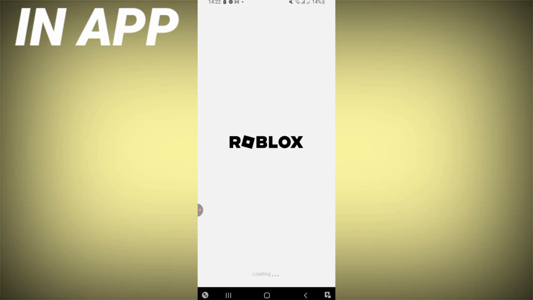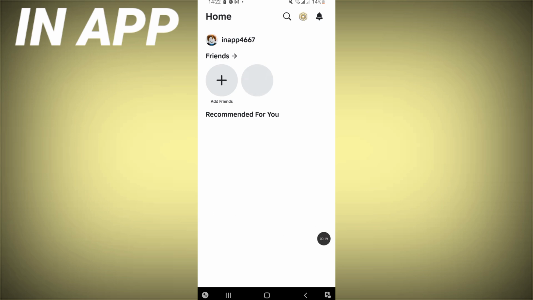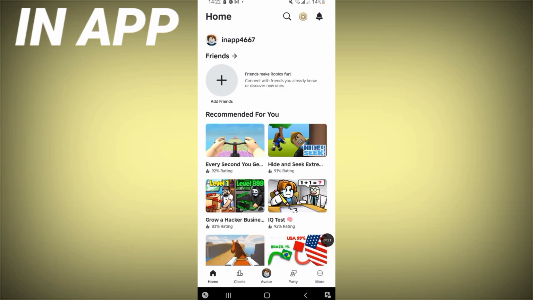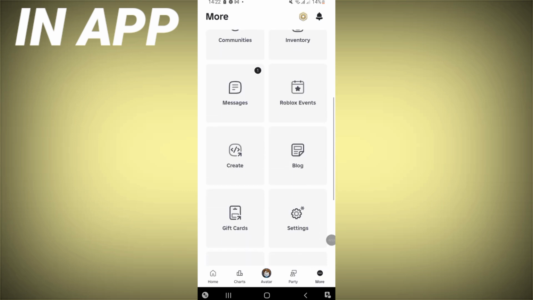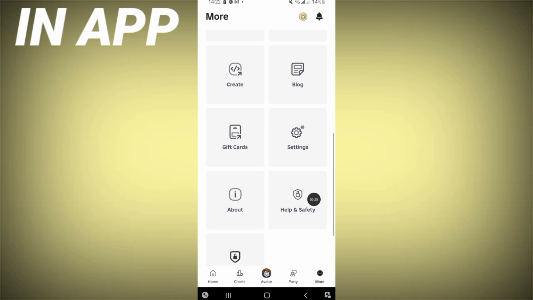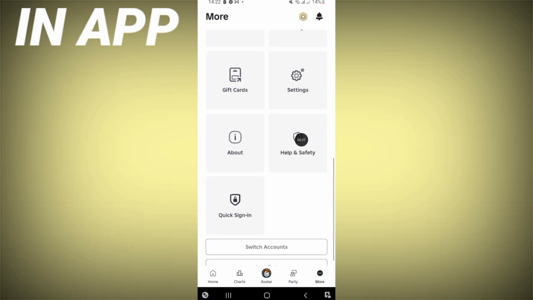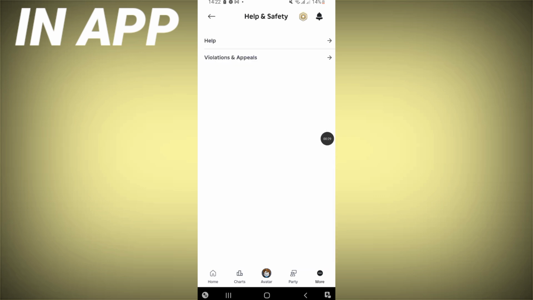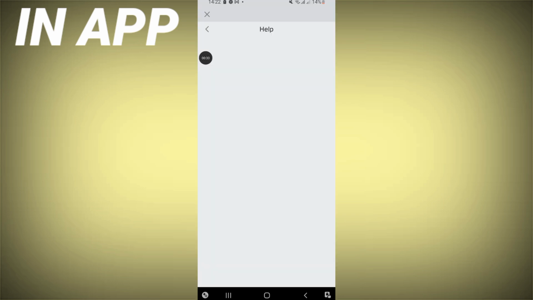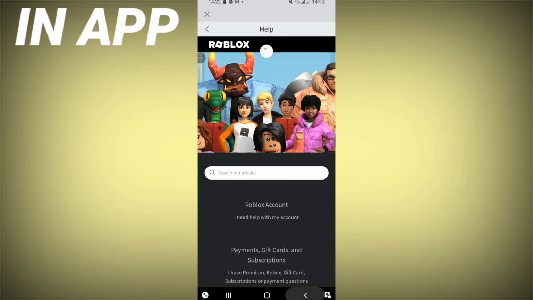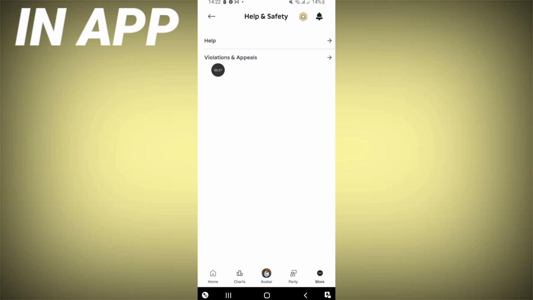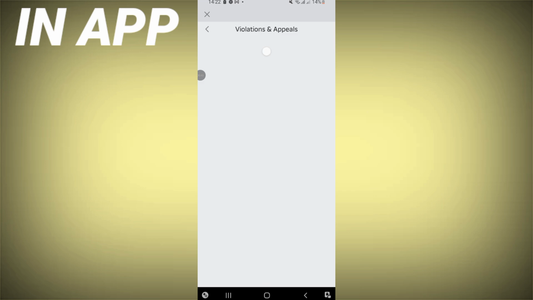After opening your Roblox, you're going to go here and click on More. Then click on Help and Safety. If you want any help, click here. But for us, we want to contact support. Click Violation and Appeal, and it's going to take you here.